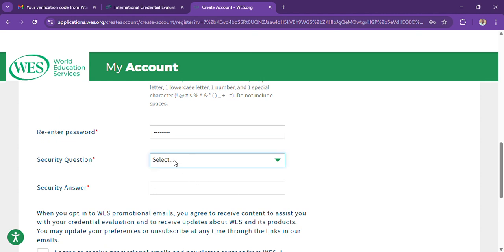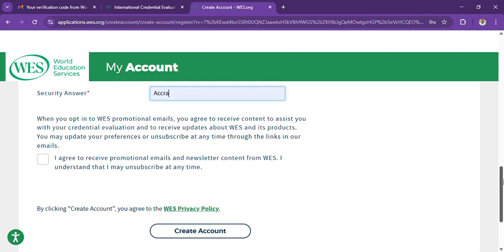The security here is sometimes if you forget your account or your password, some security questions can help you recall your password. Okay, so I'm choosing where were you born. I'll say I was born in Accra. Okay, so I agree. Then I'll create account.